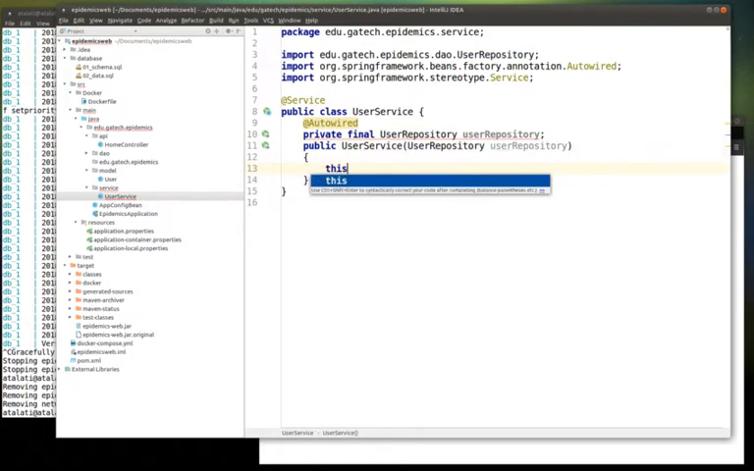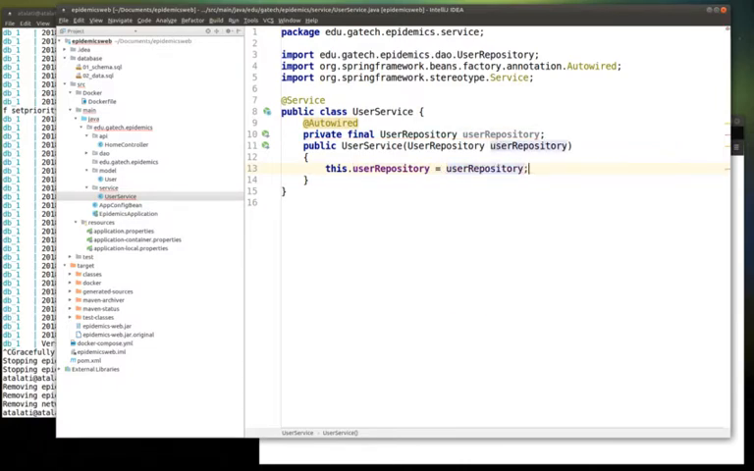And I would say this.userRepository equals userRepository. I'd go ahead and create two methods. One would return me all the users, without any parameters required, and second would return me one particular user for a given ID.